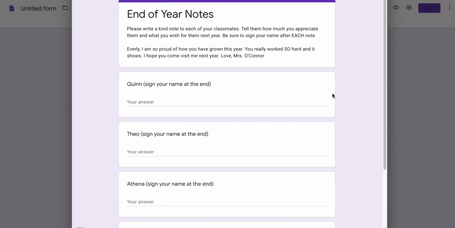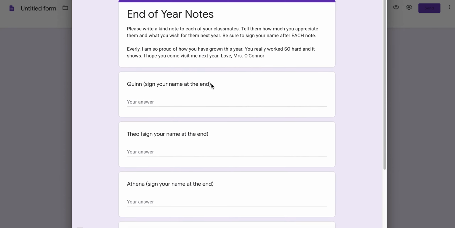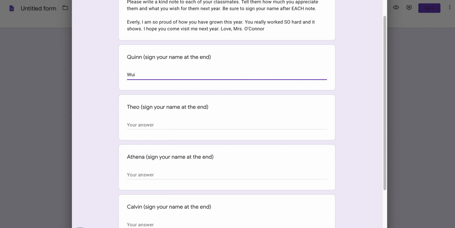and then this is what a student page will look like. So as you can see, they can't edit the form, they can just fill it out. Now we're going to pretend like I'm Everly and write a note to each friend so that you can see an example. Quinn.